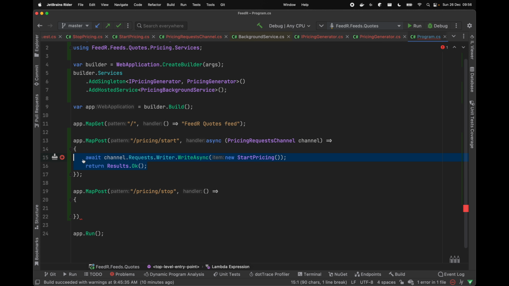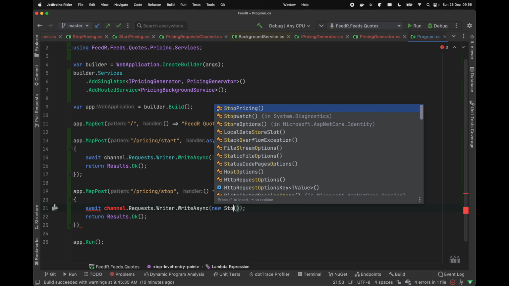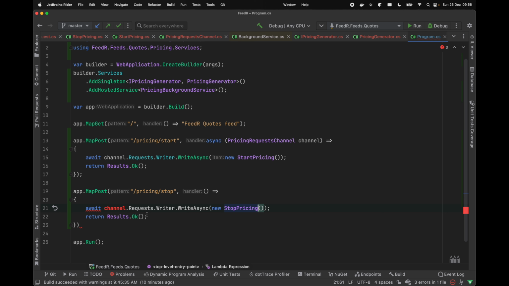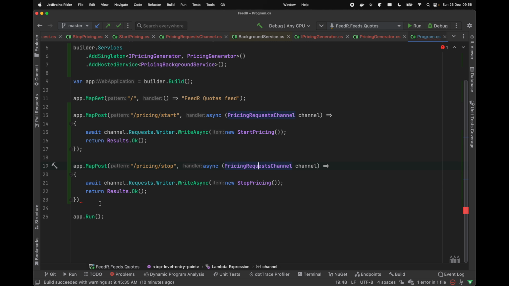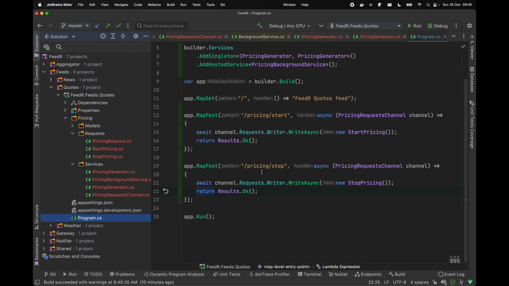So let's say I'm going to return the Ok, and the same stuff for our pricing stop. So here I will simply provide the StopPricing, and once again I'm going to ask our IoC container for the pricing request channel instance. All right, so start pricing and stop pricing here. So we have these two methods. So this is our writer side. This is our channel producer side, right? As you can see, quite easy stuff to send this message, put this message into our thread safe channel.